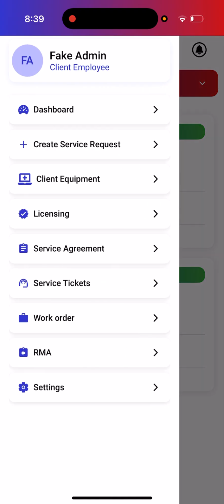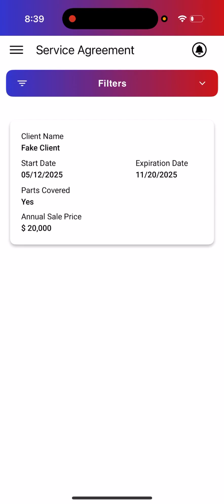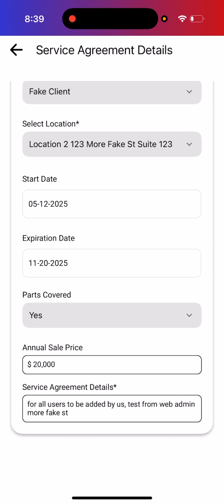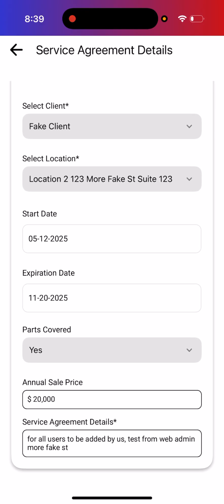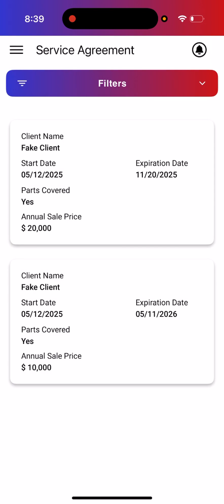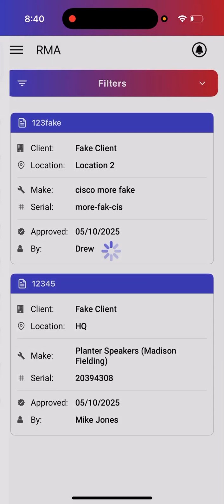We also have this service agreement option, with the same type of filters by location, or we can look at all of them. And if you click, you get all of the details of the service agreement. This being fake doesn't show a whole lot. If it was a real one, we would see paragraphs of data, including specifics of what's covered and what's not. Again, very useful for everybody involved. It also does show the expiration date, start date, tells you if parts are covered or not, and the annual cost. The last section in here is the RMA section.